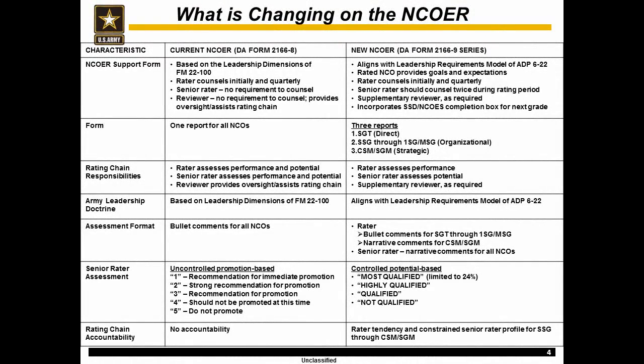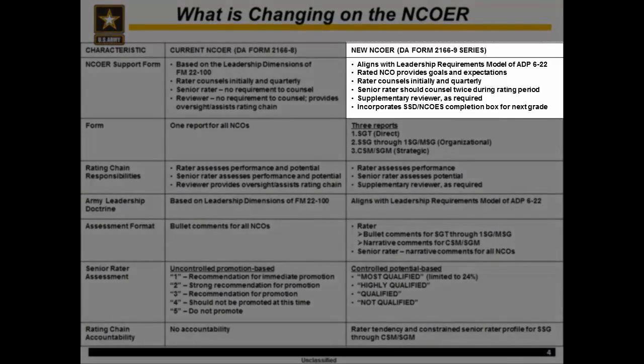As you can see, the new NCOER support form aligns with current doctrine ADP 6-22, whereas the current NCOER is based on outdated doctrine. The DA 2166-9 now has an entry for the rated NCO to provide their goals and expectations for that rating period. The support form also incorporates an SSD and NCOES completion box for the next grade so that the rater and senior rater may track the progress of the NCO's military education level and attaining promotion eligibility.